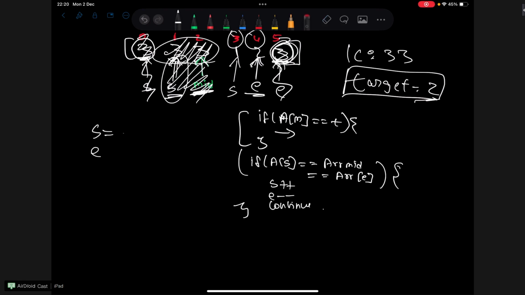So the starting pointer is pointing at 3, ending pointer is pointing at 4. Let me calculate mid. Mid is going to be 3 plus 4 by 2. It is going to be 7 by 2. It's going to be 3. So the mid is pointing at 3.